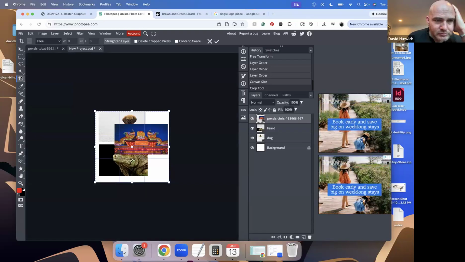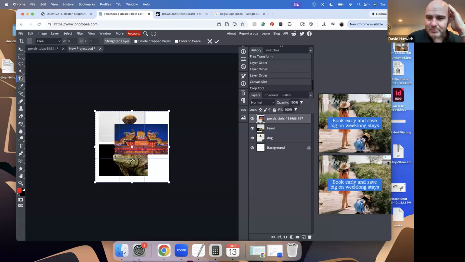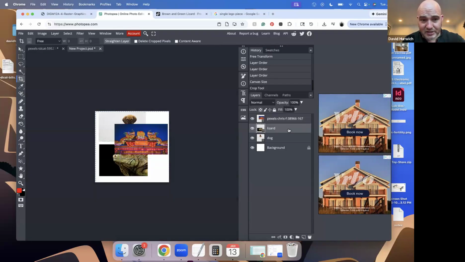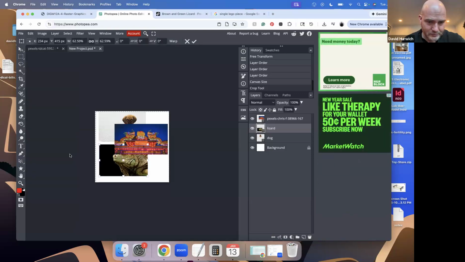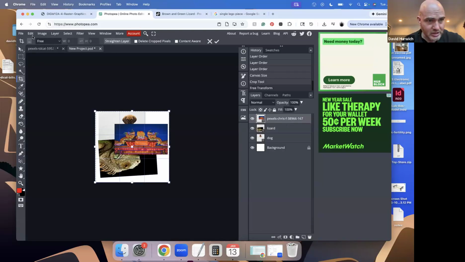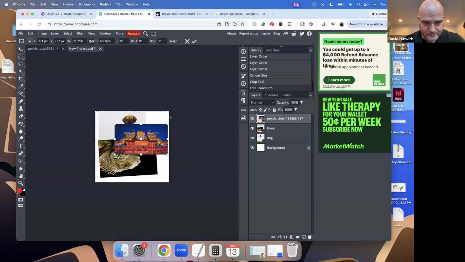Those are the major concepts, I believe. Oh, we also talked about rotating and scaling things. I'm going to take this lizard and go to Edit, Free Transform, and I can either scale it using these widgets here or rotate it.